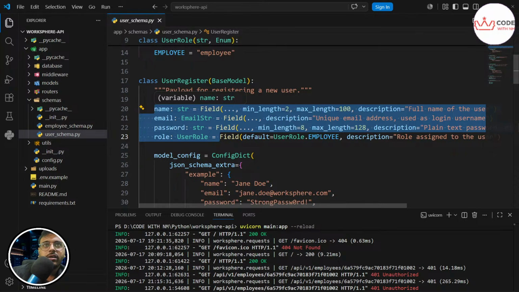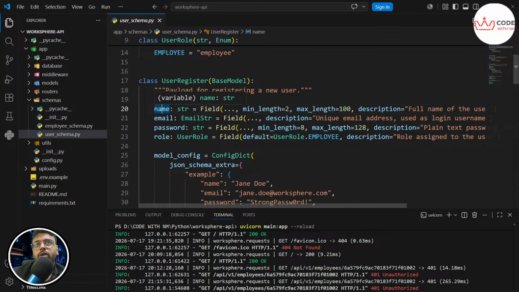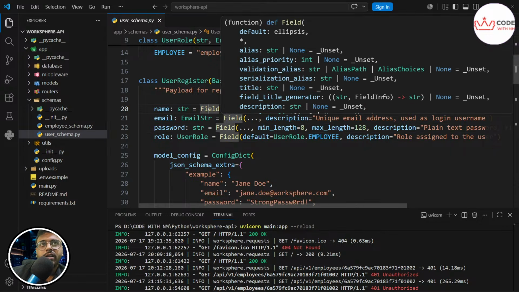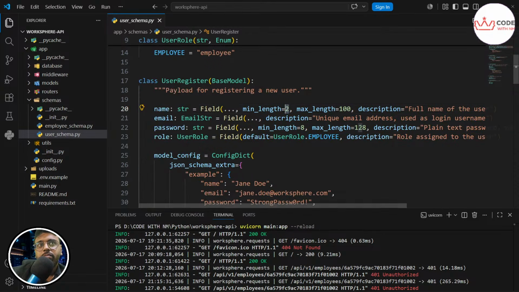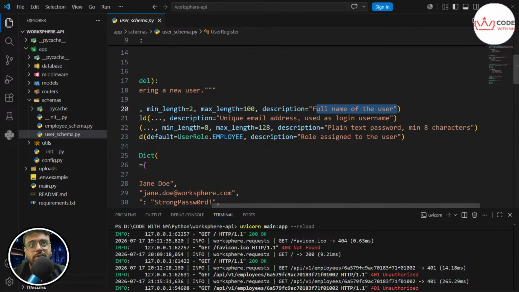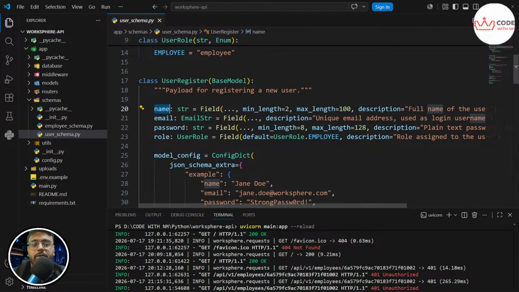At the time of creating the user with the help of a post call, we are required to provide the name, email, password, and role. And this is the Field, and Field is the validation. So the minimum length of the name should be 2, meaning A or B, X or Y, or maximum it can go up to 100. So in the real world, maybe someone's name can be that big, 100 characters, 100 letters, and the least it can have is 2 letters. Below 2 it won't allow creation. And here if you see, full name of the user is the description of this particular attribute field.